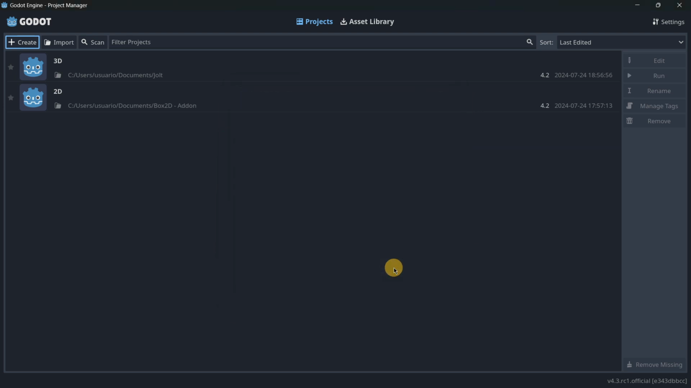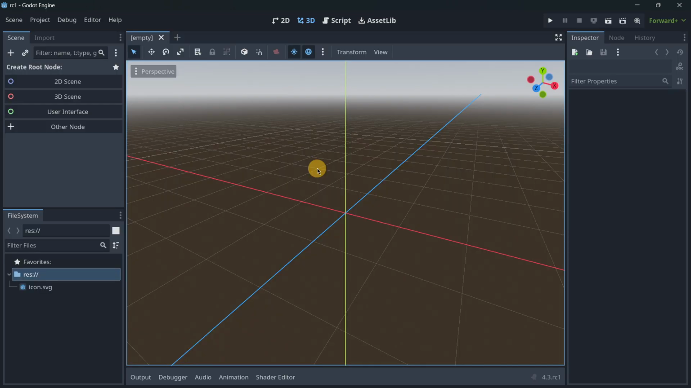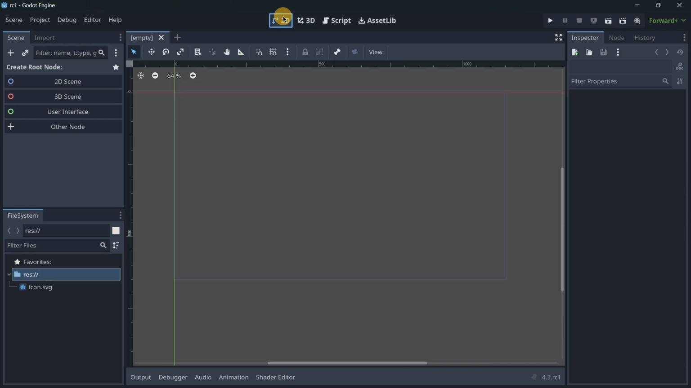So these are quick things that aren't going to be changing the engine a lot, but that are still worth mentioning. Now I will also mention here some of the new features inside of Godot.